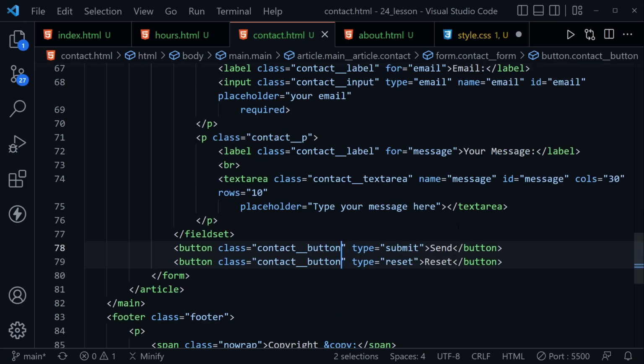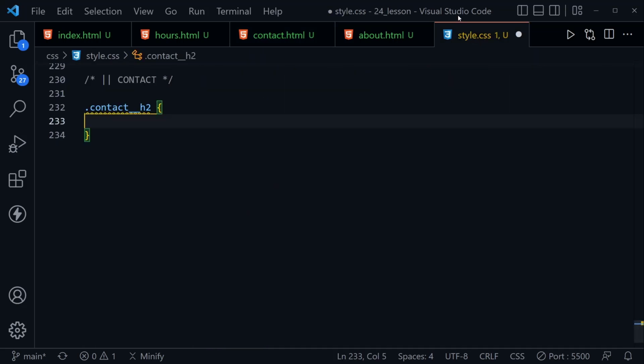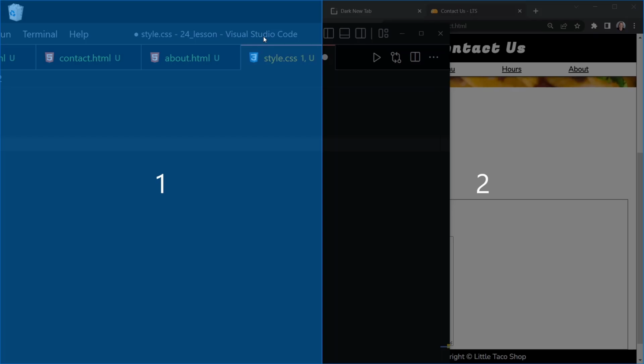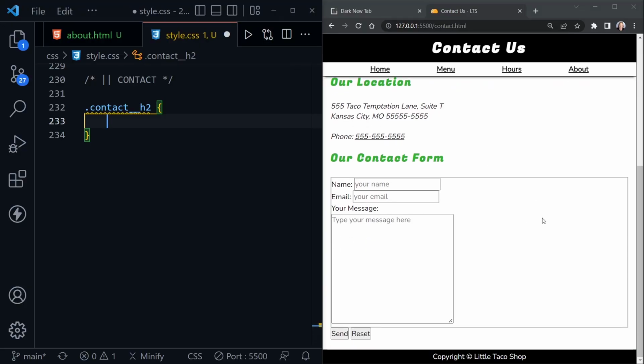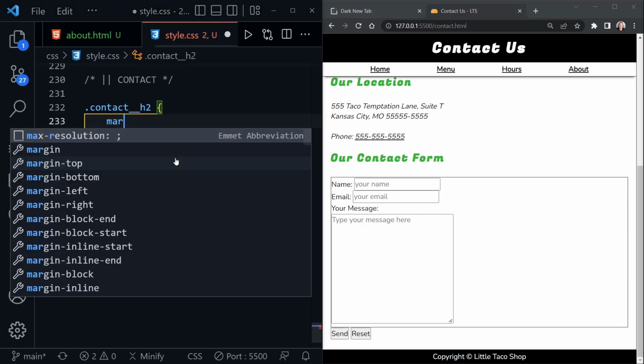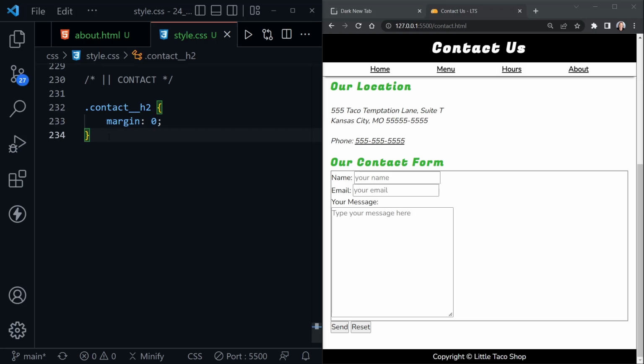Now that we've applied all of the classes that we're going to use in the form, let's go back to the style sheet and drag it back to the left, and we'll be looking at the form here on the right. For the H2, we're simply going to set the margin to 0 and save that. Now the field set, and notice the legend of the field set is already gone because we applied that off screen, so it no longer had the contact us words here.